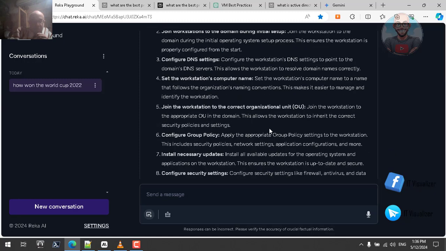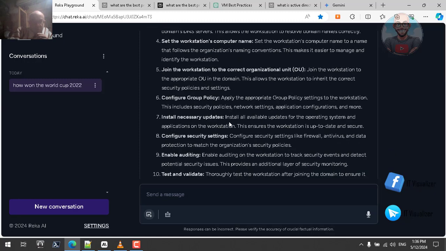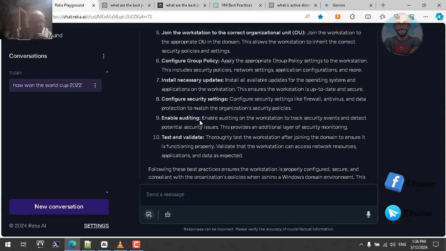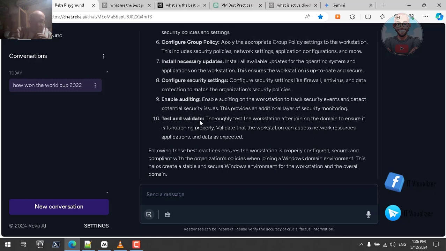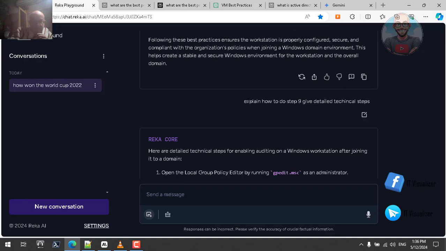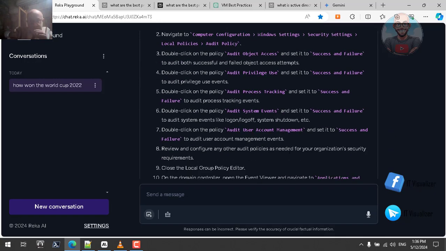If, for example, you need to get the technical steps for any one of these 10 recommendations, you can ask him how you can do that. So for example, I tell him enable auditing, how we can do this. So I ask him to explain how to do step 9, give detailed technical steps. So let's see how this is done. Just a moment.